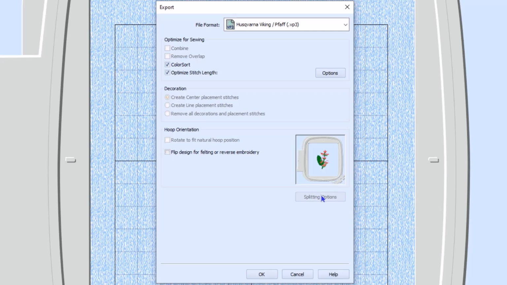There are no splitting options necessary here because this design fits entirely within this hoop. If I wanted to split the design, this would be enabled. That is, it would appear as black letters, not dark gray letters on the button, and we could click on it. Now, right now, if I click on that, nothing happens. But I'm ready to go.